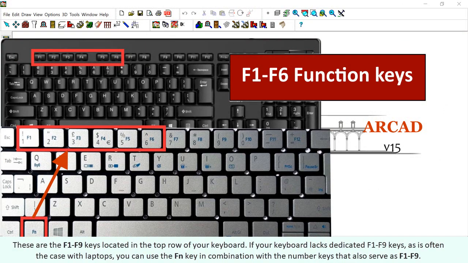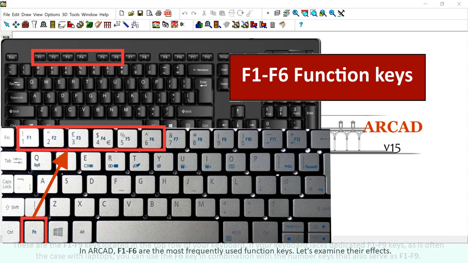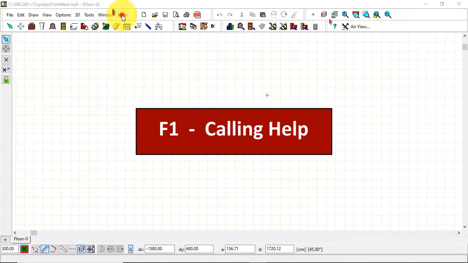If your keyboard lacks dedicated F1 or F9 keys, as is often the case with laptops, you can use the Fn key in combination with the number keys that also serve as F1 or F9. In ARCAD, F1, F6 are the most frequently used function keys. Let's examine their effects. F1, calling help.